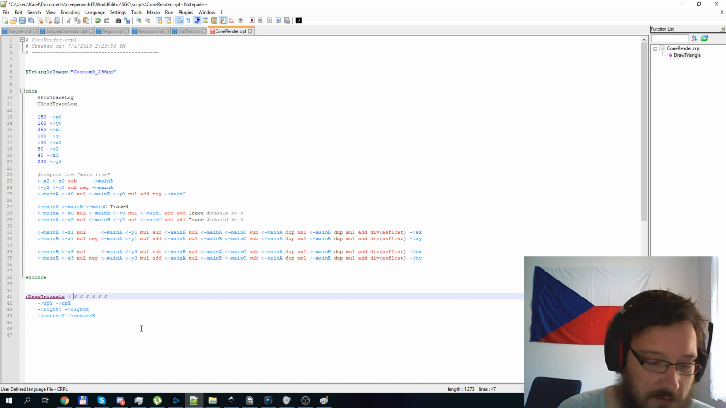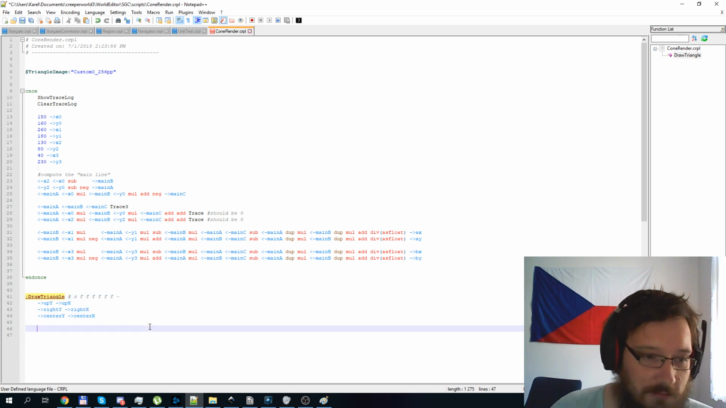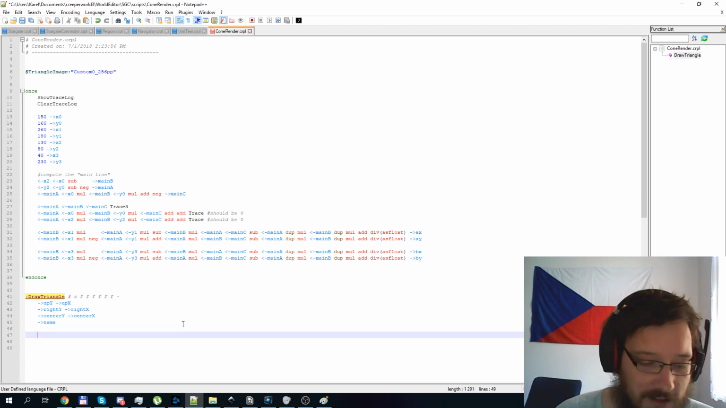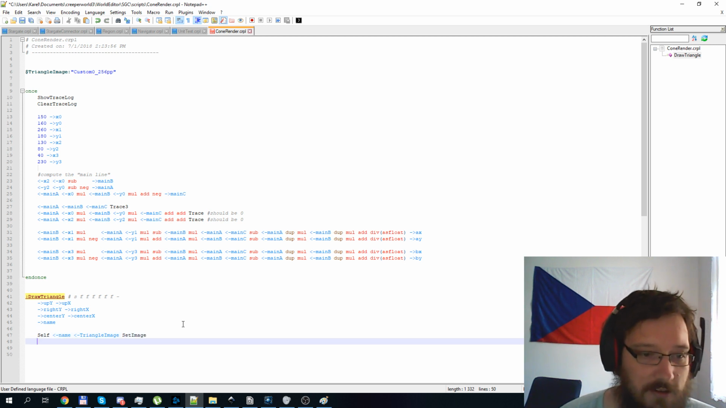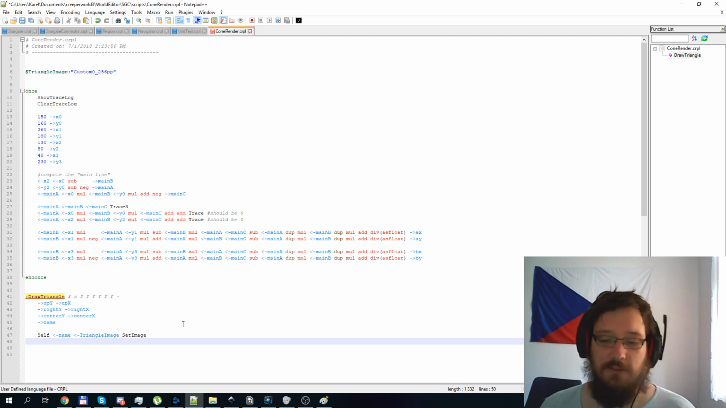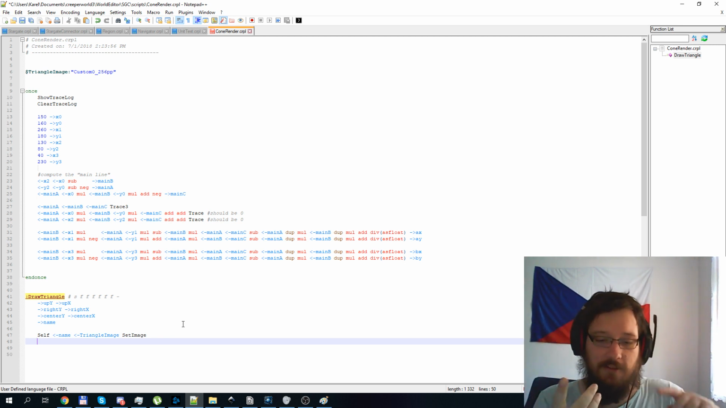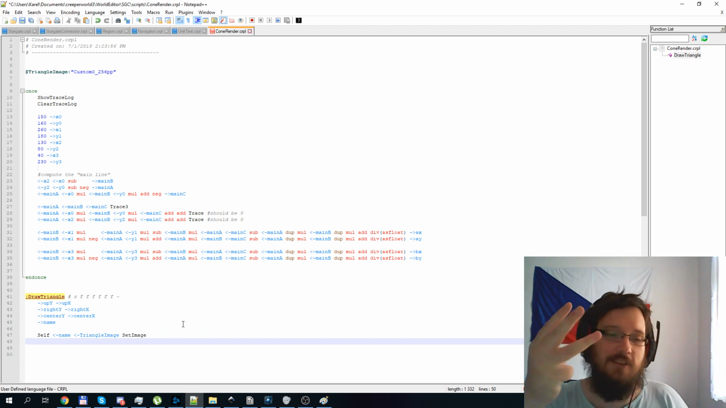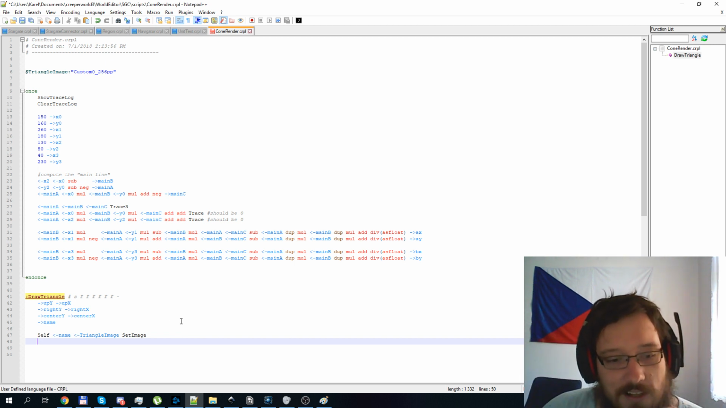Okay, I will add a new parameter called name for the image. That I guess will be the best. So self name, triangle image set image. Oh no, I don't want it in all caps. Image, nice. So we need to set the 4 arguments, right? Position, scale, rotation, and color. Oh, we don't have to set color. So only 3. So that's good.